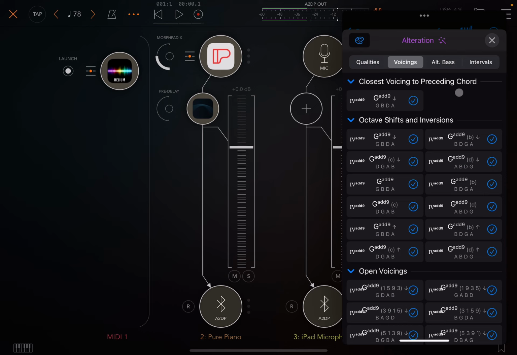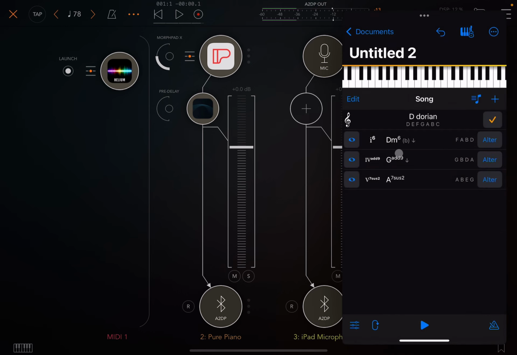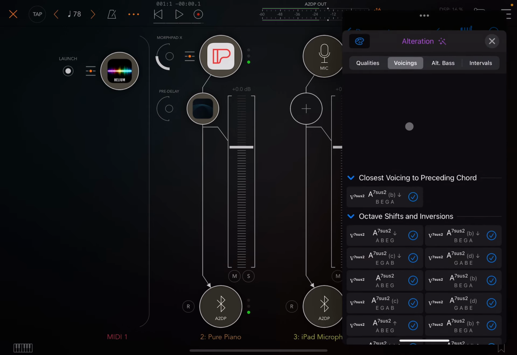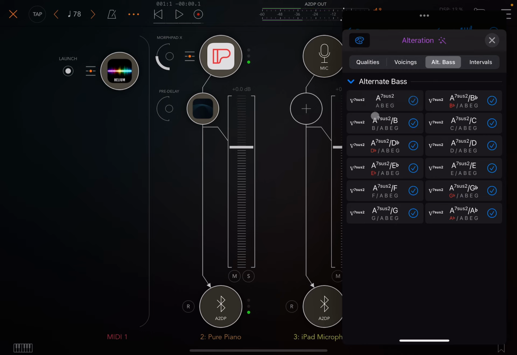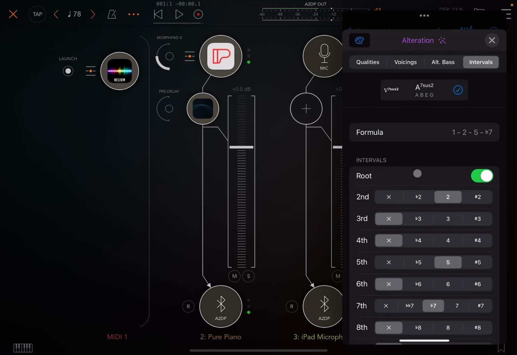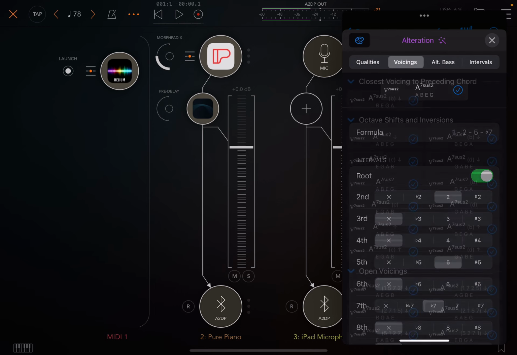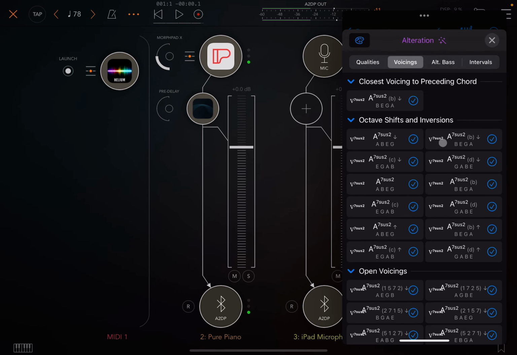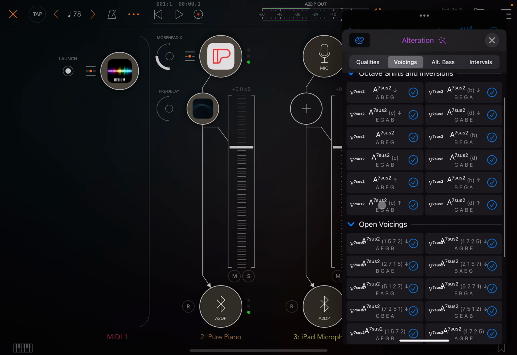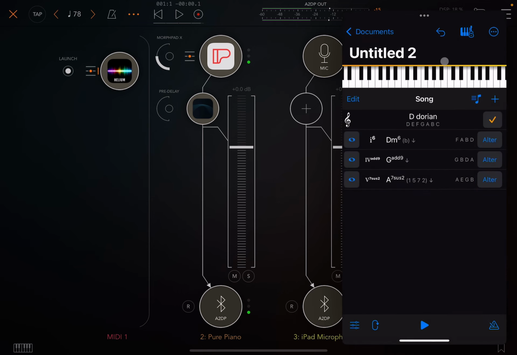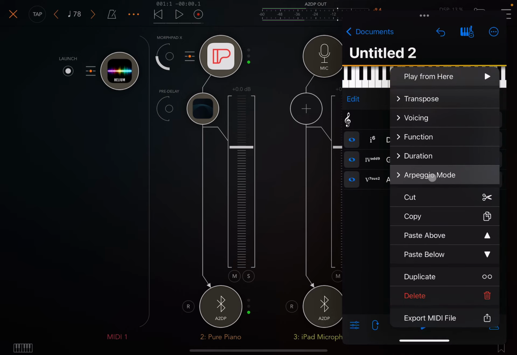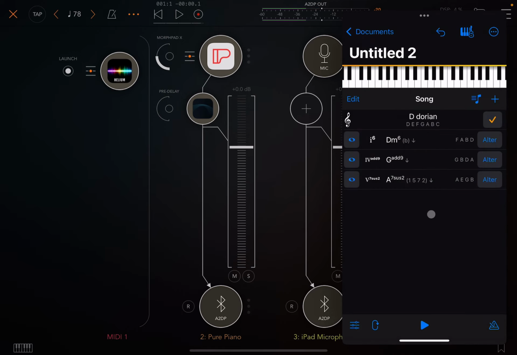So here's the closest voicing, and then here's the rest of them. We'll use the closest voicing. So you can add one with the bass, and that's in a different voicing. There's intervals. You can go in and do that if you like. I'm not going to touch that. I like the open voicings, they are cool too. Let's use an open voicing. All right, so on this one, I'm going to arpeggiate it down. And let's see what that sounds like.